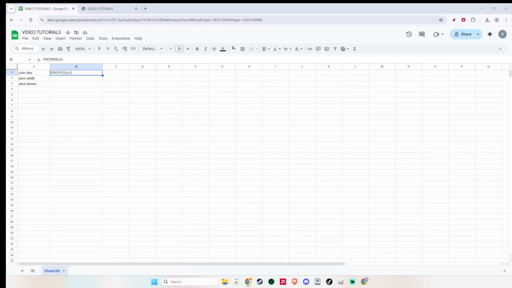In today's video, I'm going to teach you how to use the PROPER function in Google Sheets to capitalize text automatically. If you've ever copied in names, titles, or addresses, and they look messy, maybe all caps or all lowercase, the PROPER function is a quick way to clean them up. It changes text so the first letter of each word is uppercase and the remaining letters are lowercase, perfect for standardizing entries like JOHN SMITH into John Smith.